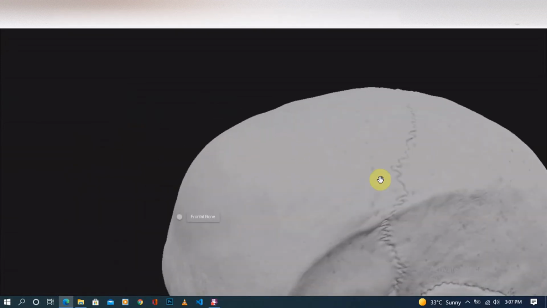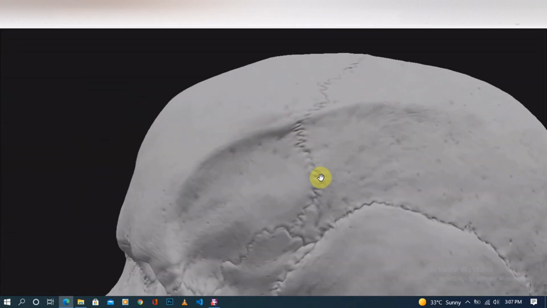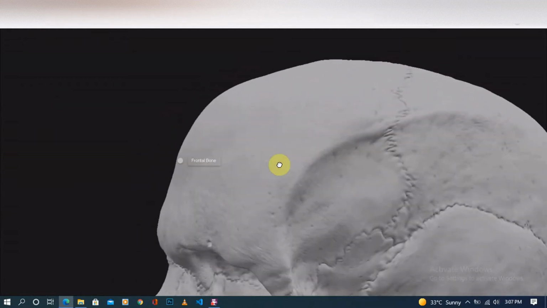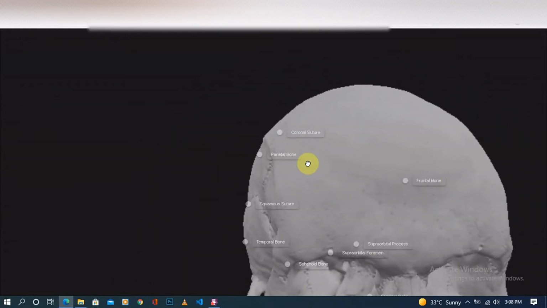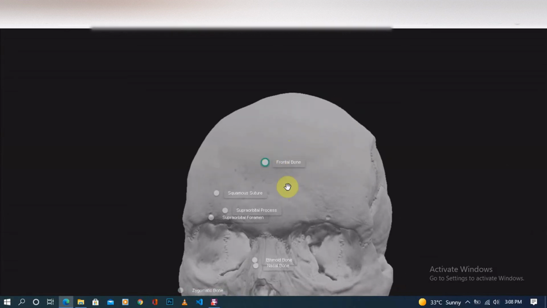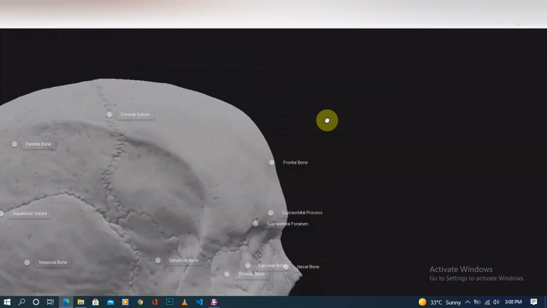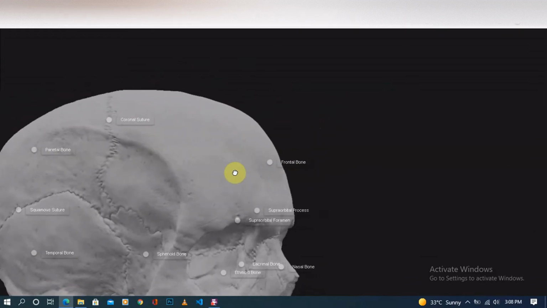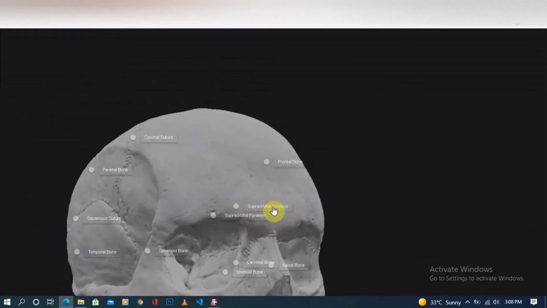See, this is the frontal bone. This is still the coronal suture right here. That's our coronal suture. And as I just said, we have our frontal bone, this bone over here, your forehead. And then we have, let's just go with these, our supraorbital process.